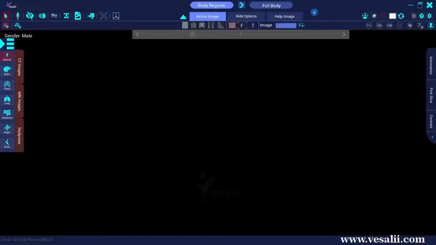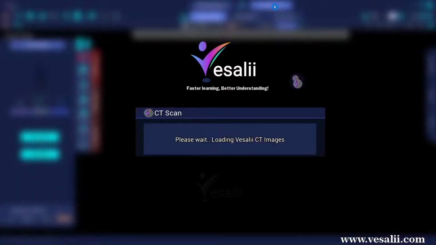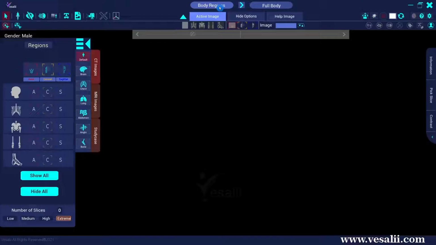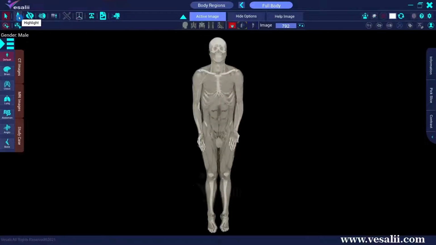The Exploration area is composed of the Full Body button to access the images for the full body, and the Body Regions button to access the images for the body regions. This area also contains the Active Image button to determine the desired region and axis, the Hide Options button to hide images for a certain body region or axis, and the Help Image button to reveal a number of help images. The Highlight tool highlights an image or group of images from the scene, making it easier to see the specific image and select it.